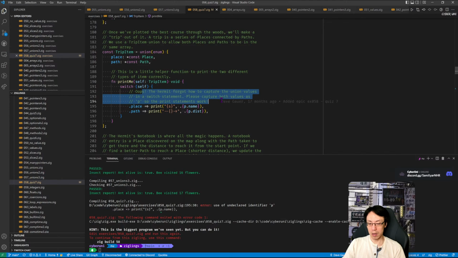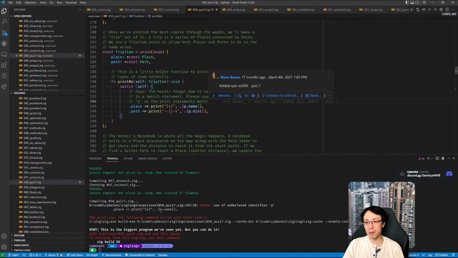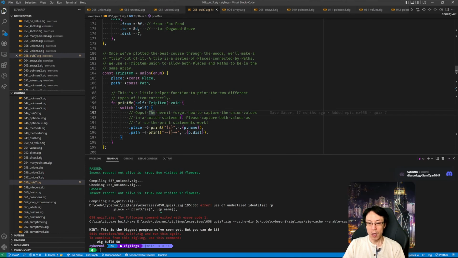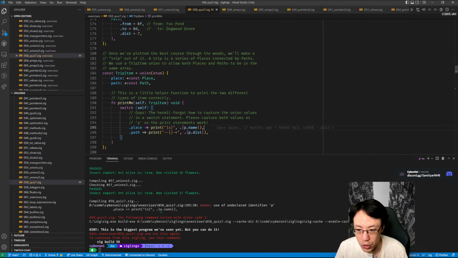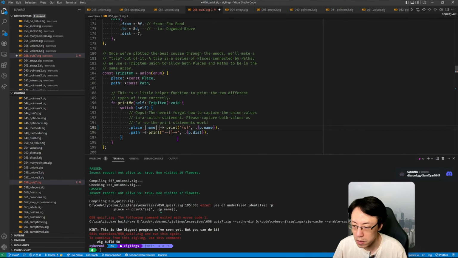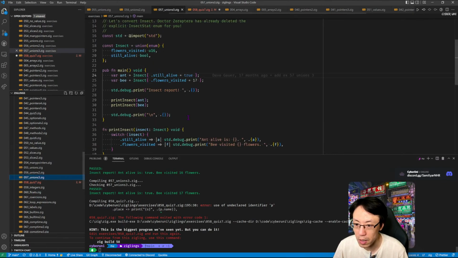Oh yeah, I completely skipped it. So print me, this is a little help. I will print two different types of items. Oops, I forgot how to capture the union values in a switch statement. Yeah, so it's probably this name. Something like this. So let's just take a quick look. Yeah, like that.